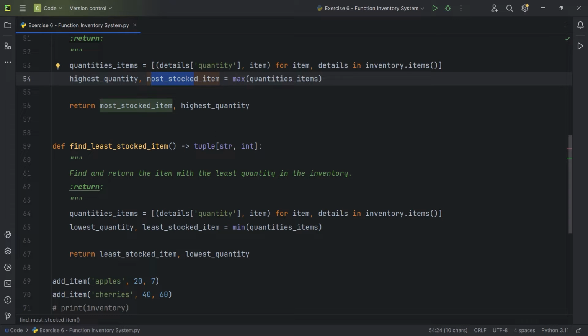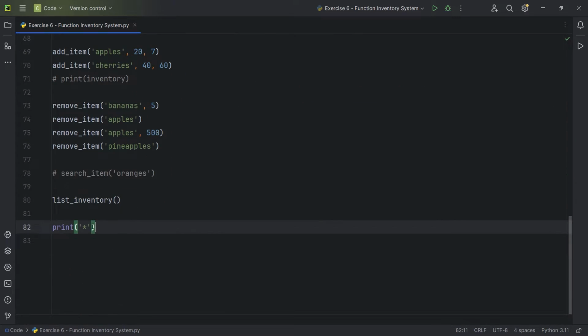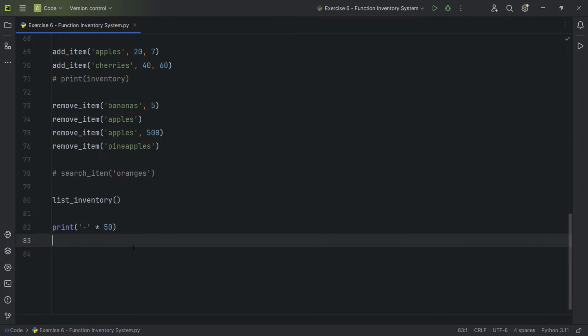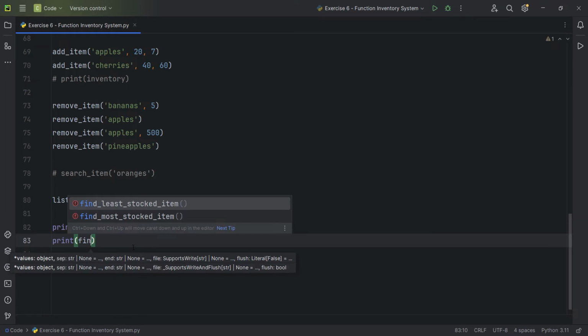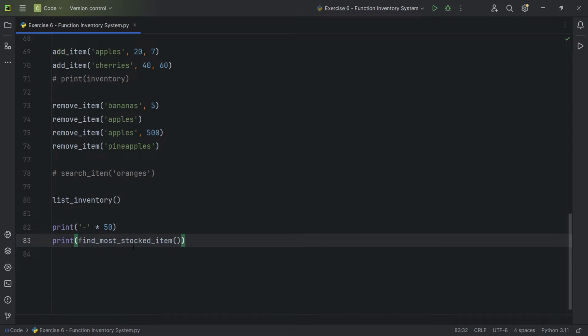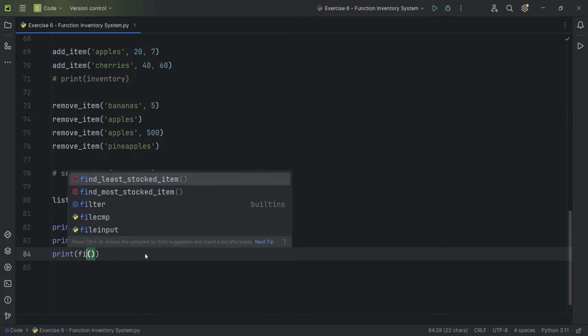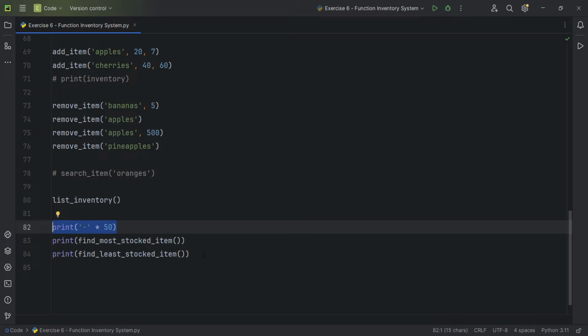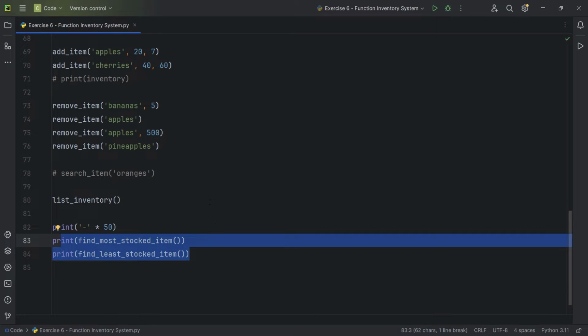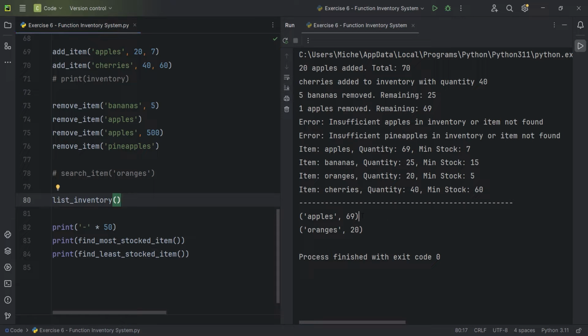But what does affect things is that instead of the max, I used the min. So right here, I'm going to print out about 50 dashes. Multiplied by 50, this creates 50 dashes, and then I'm going to print out the find most stocked, duplicate this line using Ctrl D, and find the least stocked. So I use this print to separate things, and then I print out the find most and find least. Right click and run, and as you can see, apples is the most stocked and oranges is the least stocked.